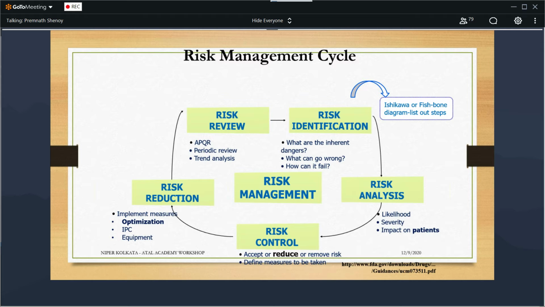So briefly, I'll be touching upon risk management. What happens in the risk management process? These are the different steps: risk identification, risk analysis, risk control. That means you either mitigate the risk or remove the risk by taking certain steps. Finally, once you reduce the risk, you review the process on a continuous basis and then implement. This is, in brief, the risk management cycle.